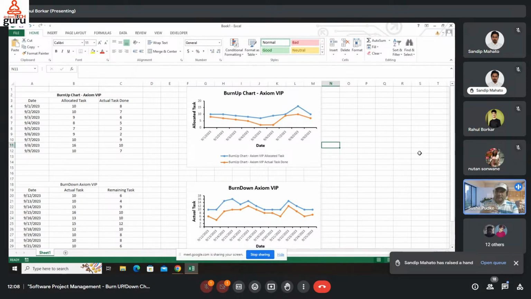So the agenda for today's session is to let you know what is agile, how the Scrum masters plan the Scrum boards, and then how we can review the progress of all the allocated tasks all the time, right? So to give the entire idea about this agile way, right?